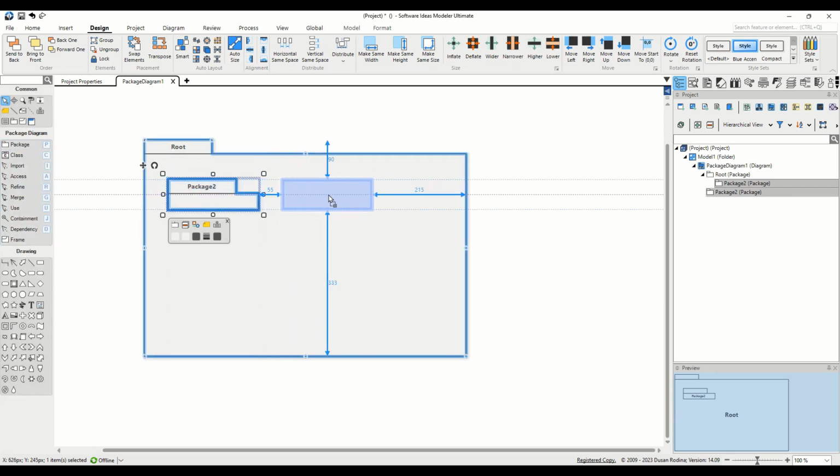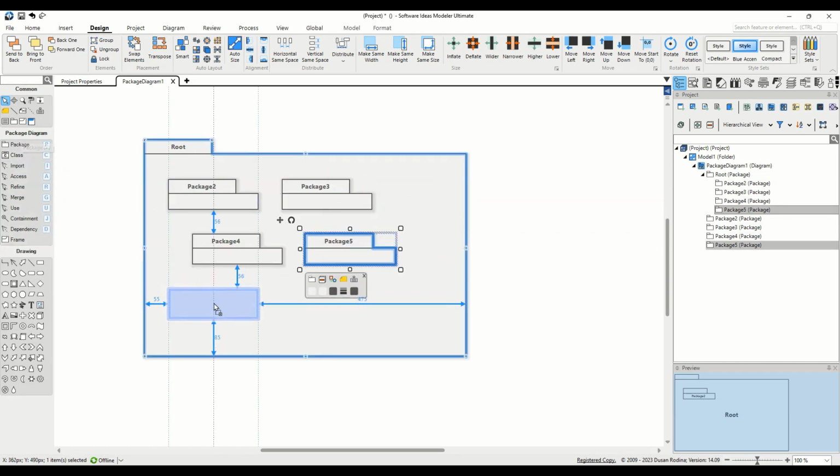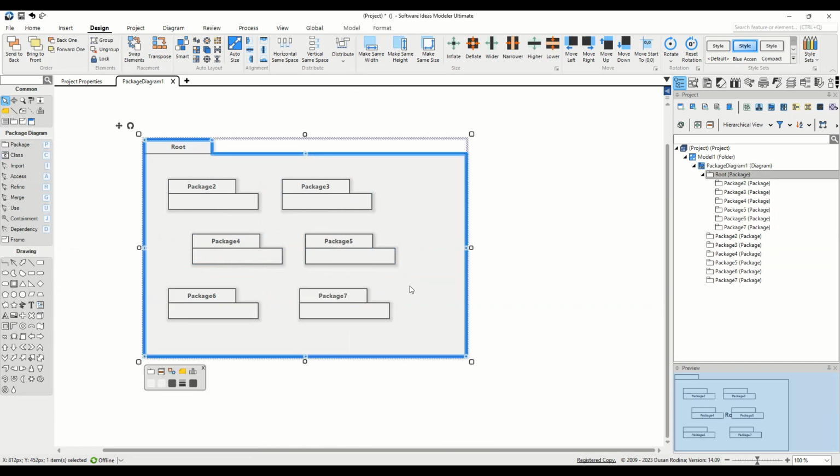Let's continue building our diagram. We'll add the second, third, fourth, fifth, and sixth package, following the same size and style for each to maintain uniformity. With all packages in place, let's organize them neatly.